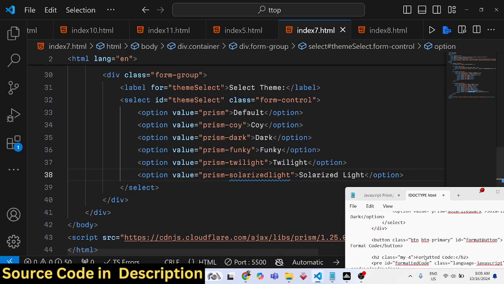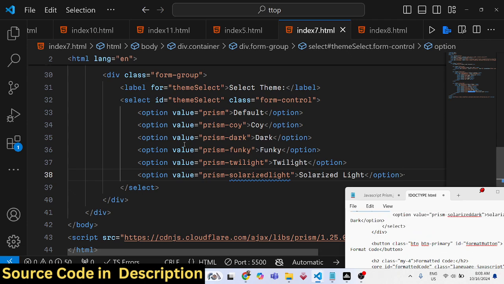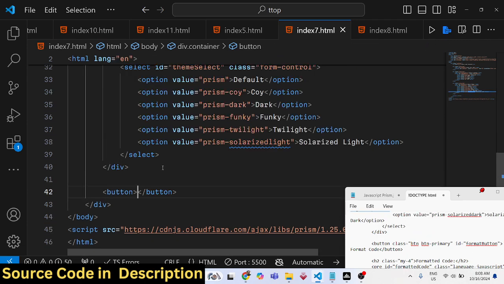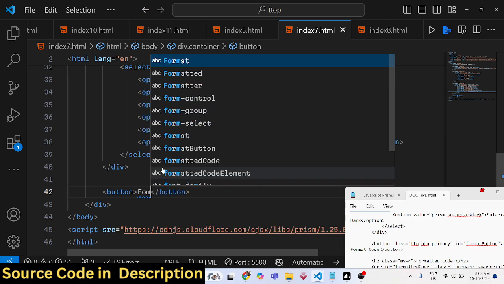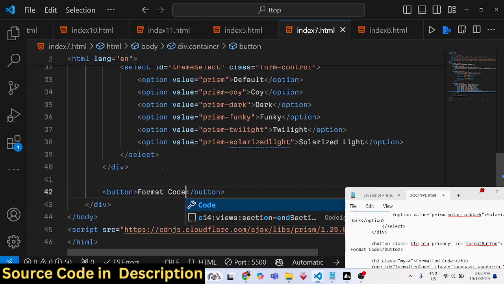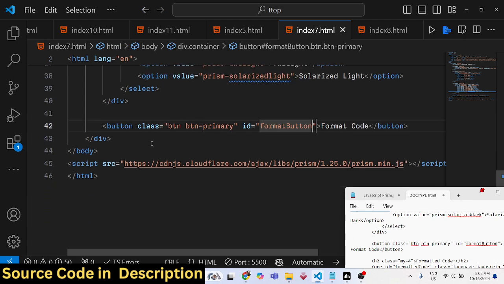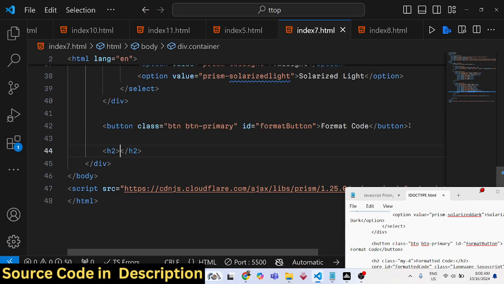Theme select drop down, and after that we will have a simple button which will simply say format code. So once you click this button, you'll have the btn btn-primary Bootstrap class. We'll give it an ID here of format button. And now after this button, we will also be showing the formatted code below it.